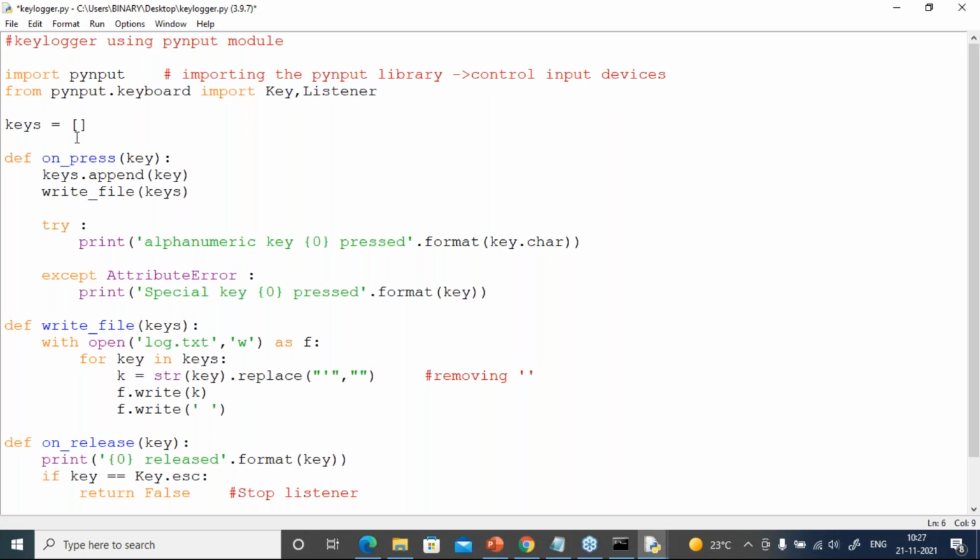It is a list. It is an empty list, to be more specific. Correct? It is an empty list. Now, we are going to record three events that are happening on the keyboard. The first event is when you press the key, what should happen?